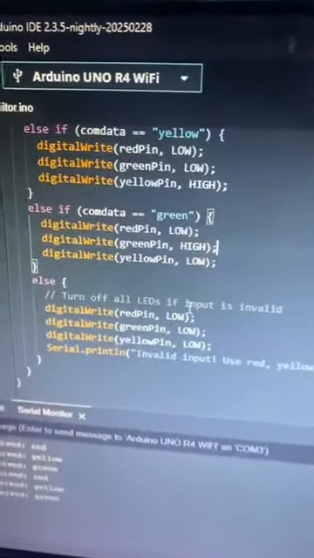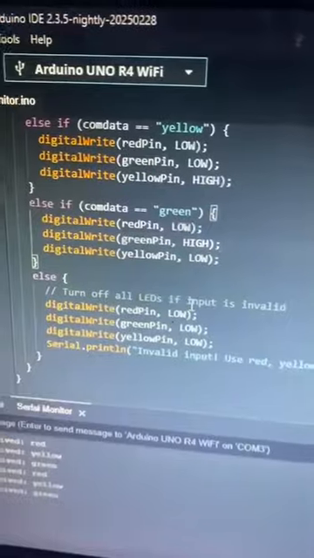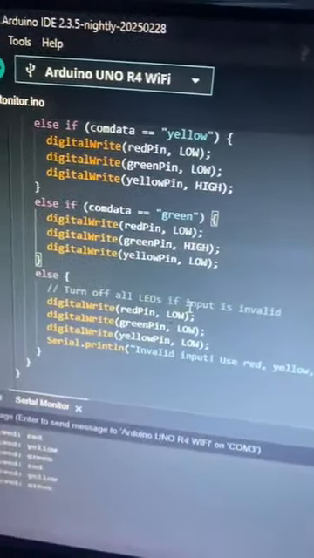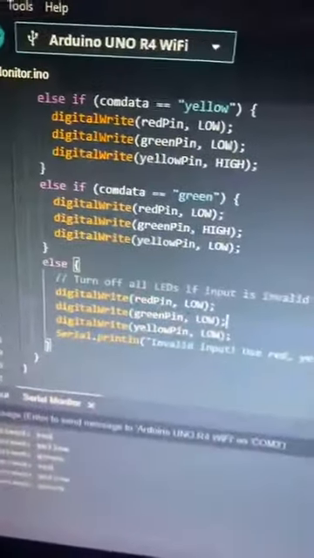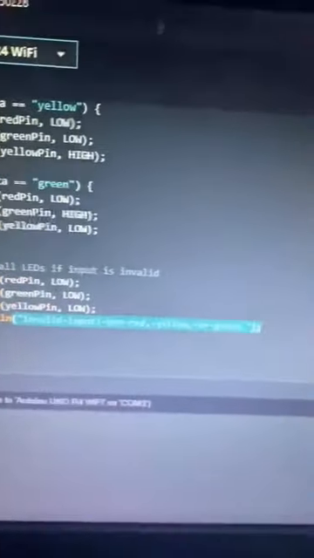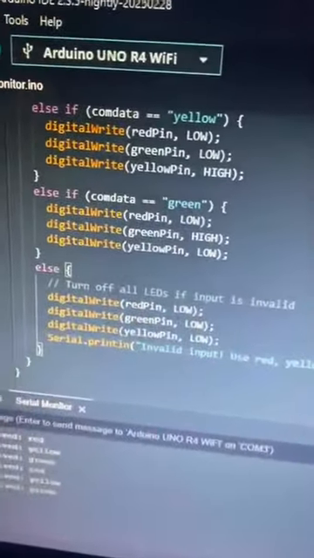And right here, if the user will input an invalid command, it will turn off all the pins and will return this print. That's all. Thank you.